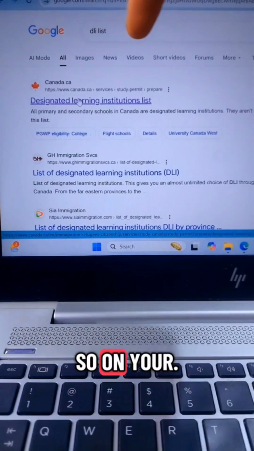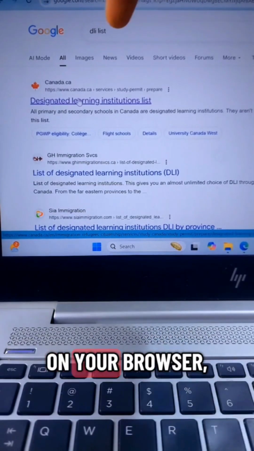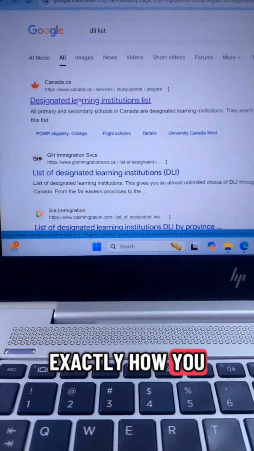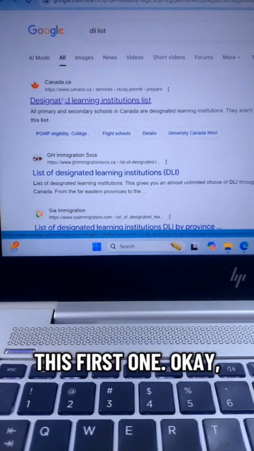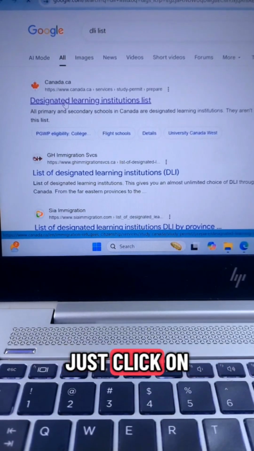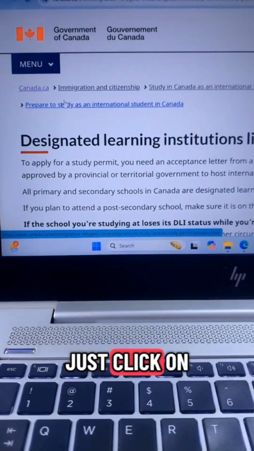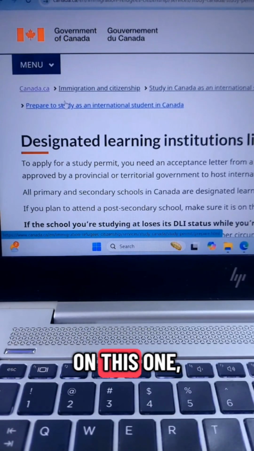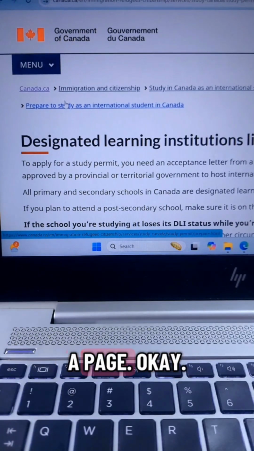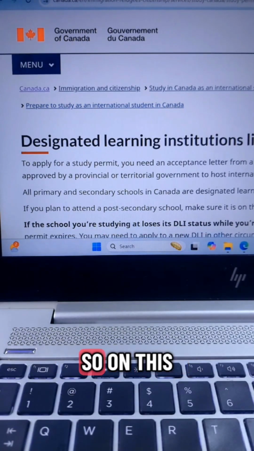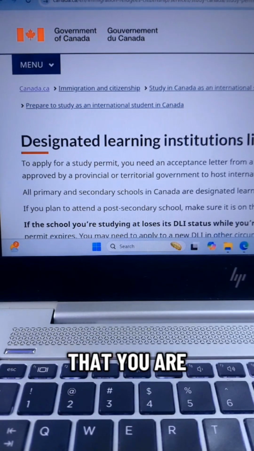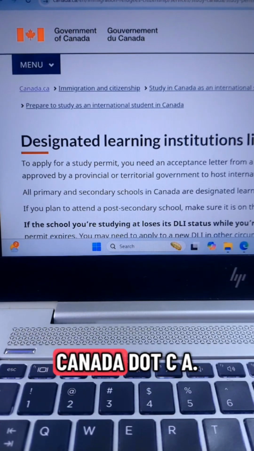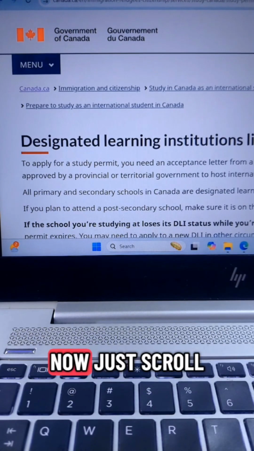All right, so on your browser, just type DLI list, exactly how you can see it. And then this first one, just click on it. Once you click on this one, you will be given a page. On this page, you can see that you are now on the official Government of Canada website, which is canada.ca.